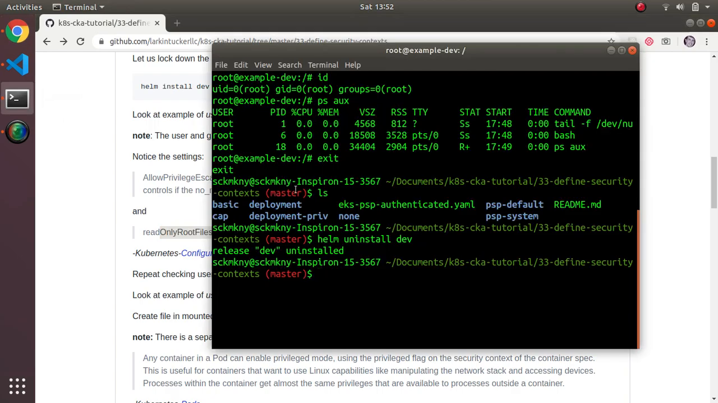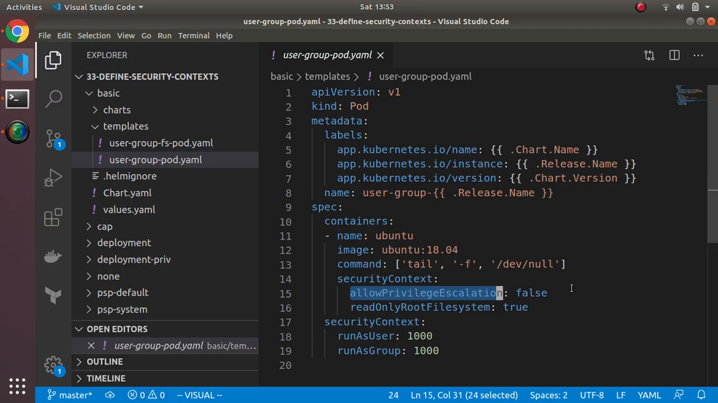So in this example here, you can see that I enabled both. I do not allow any escalations, and I mount the file system as root, as read-only. And the good point here is that my tail command does not require writing to the file system, as do a lot of modern APIs. Like if you were writing a Node API, you're often not writing to the file system. You're just running everything in memory.